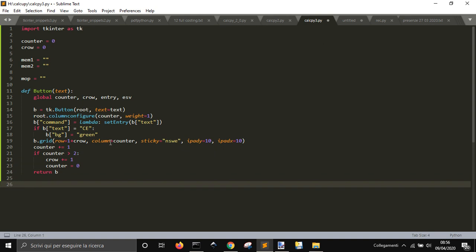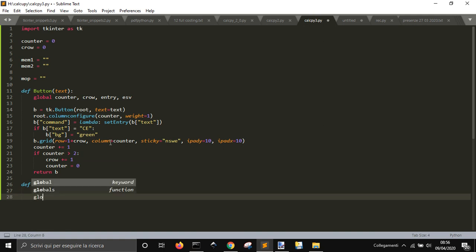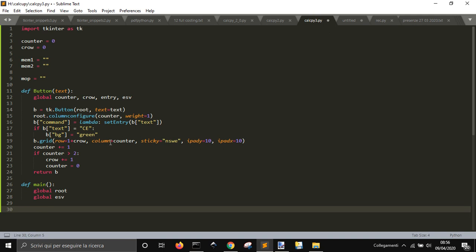So I'm gonna show you right now how I create all my buttons, and I will create them in a main function here. This is the one that starts all, where I am to make a global root. This is the window that I'm going to create, and a global ESV, that is the variable that makes me control what's inside the display, the entry, that is the display of my calculator.